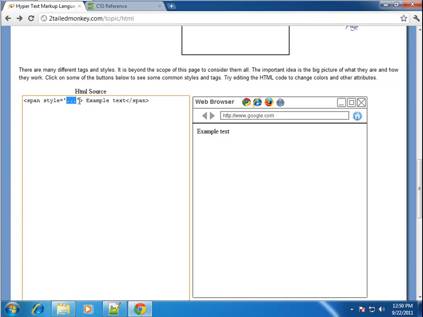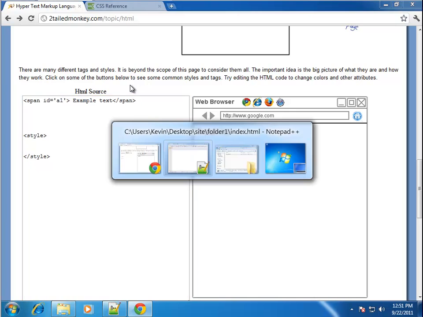ID. Right now, style is empty, but I'm just going to delete it here, even though it's still technically there. We're just going to say ID equals, and we'll give this an ID of A1. And what that's done is it's now going to allow us to specify this in the style sheet. So this is a very special type of tag, the style tag. And whatever's inside of here is now part of the style sheet.